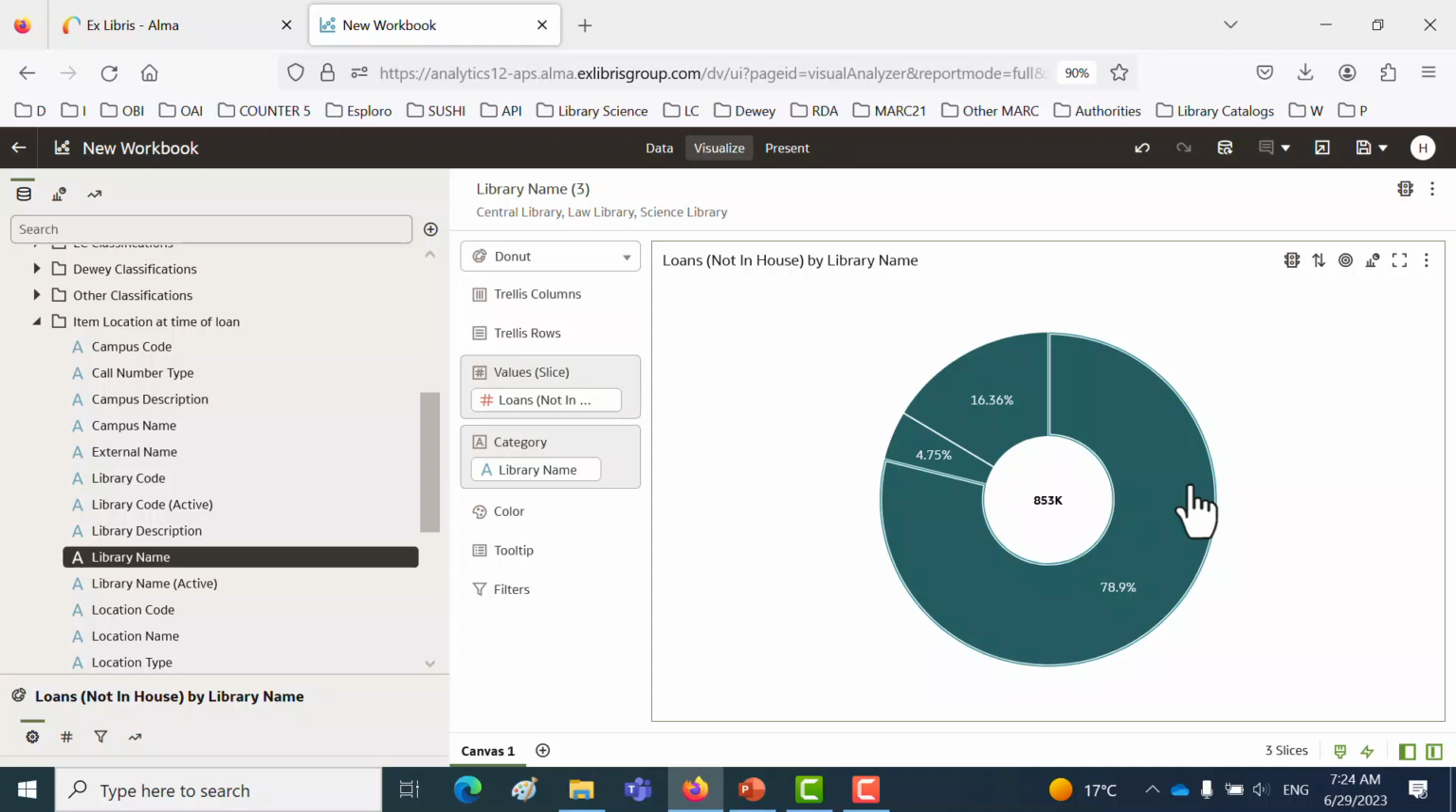And we can see now it's all the same color. It's showing the percentage for each of the libraries. And it's also showing the total in the middle, 853K, rounded out to the largest 1,000. 853K instead of giving the exact amount. So first of all, let's make this have different colors instead of all one color.